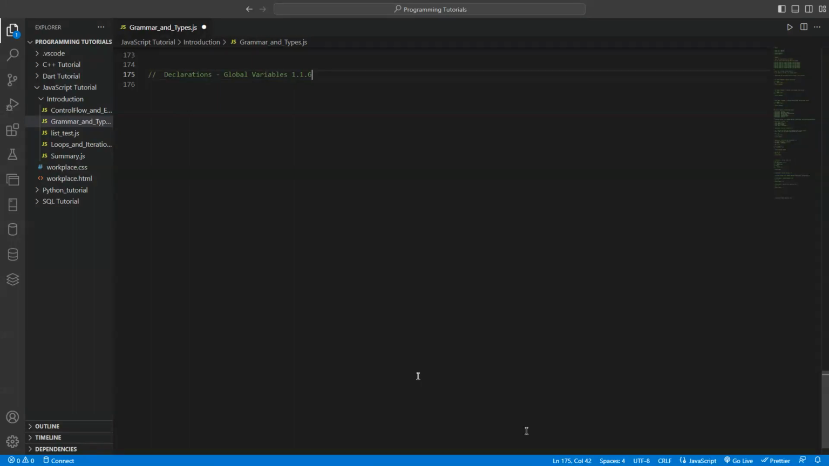The topic will be declarations. In declarations, we're going to process the global variables. The subtopic of the declarations will be a bit about the grammar and types. All right, so what are global variables?